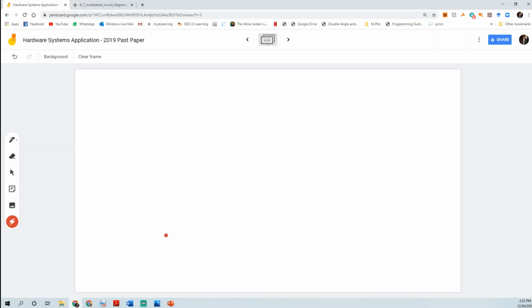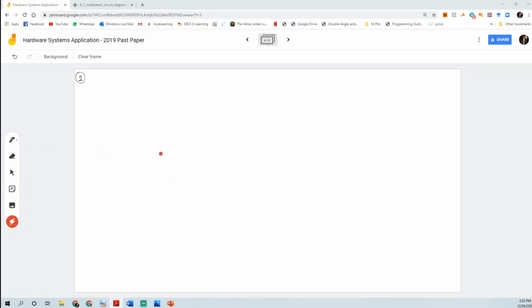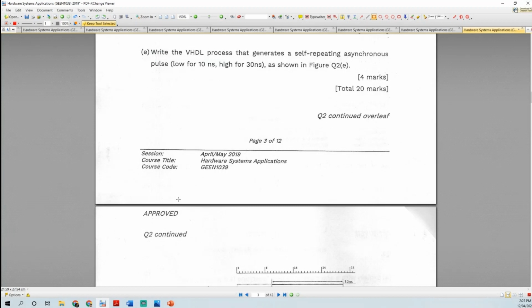Okay, so this is question 2. What part is this? This is part E. Right, so the process would look something like this. Okay, of course, because we are going to be using wait statements, our process is not going to have a sensitivity list, so it's just going to be the keyword process with begin and end process keywords. Okay, so we want to write a process which is self-repeating.